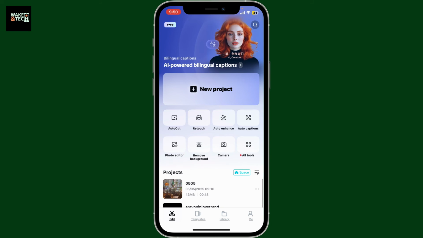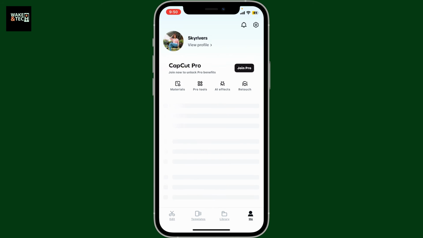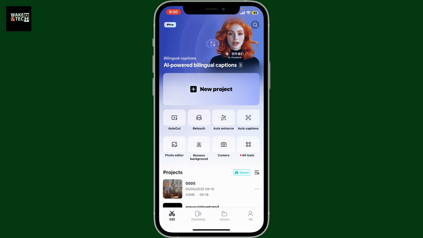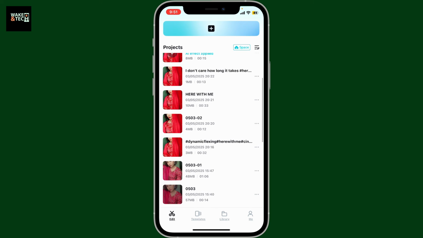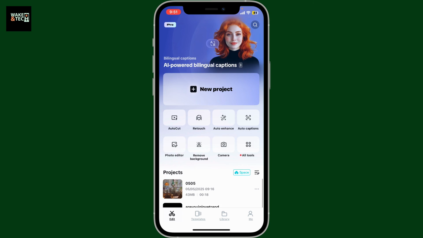Now once you do that, the project will be residing in your trash for 7 days. After 7 days, the project will then be removed permanently. So that is how you easily delete projects on CapCut.